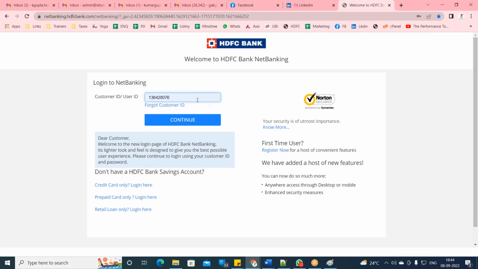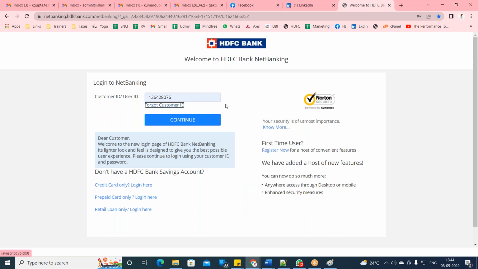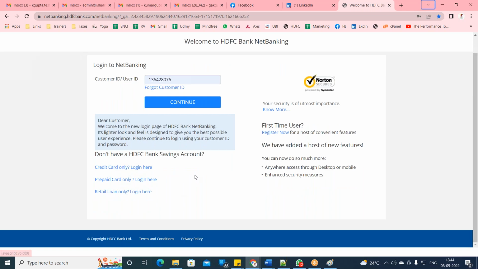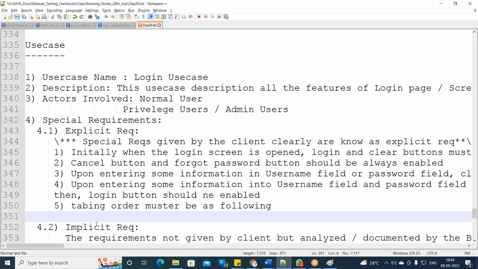Yes, sir, we can understand what is meant by tabbing. You click on tab, first it is in the user ID field. You click on tab, it went to the forgot customer ID. You click on tab, it went to continue. You click on tab, it went to this one, then this one, and finally it will go back to the customer ID field. So the tabbing order is the order in which it will go once you click on the tab.